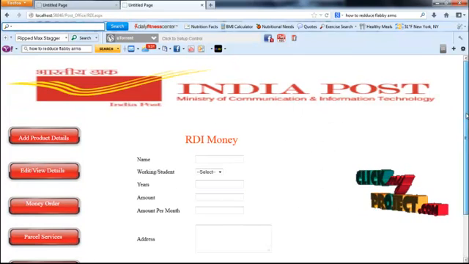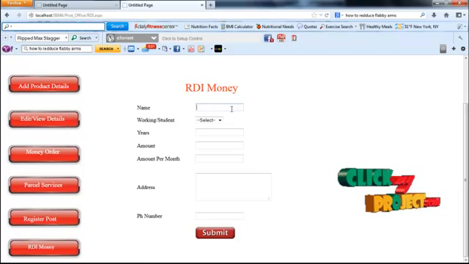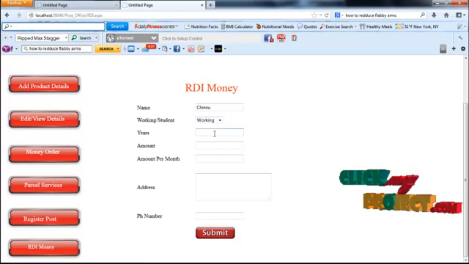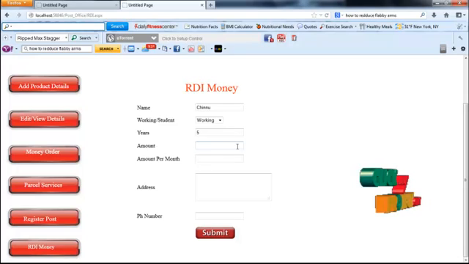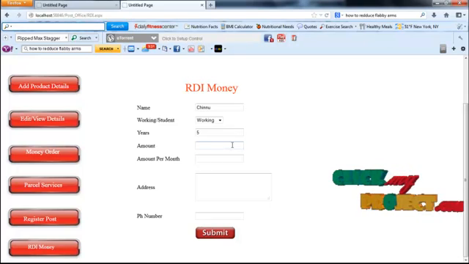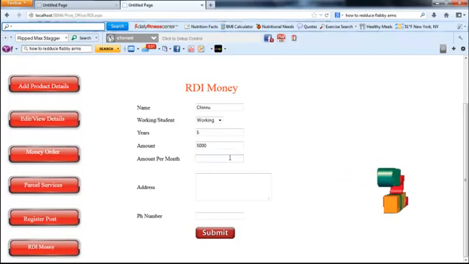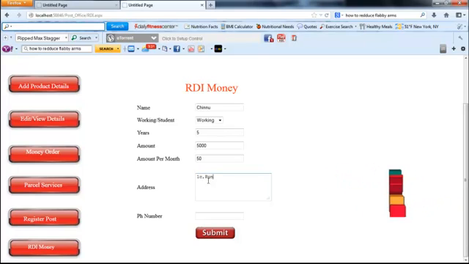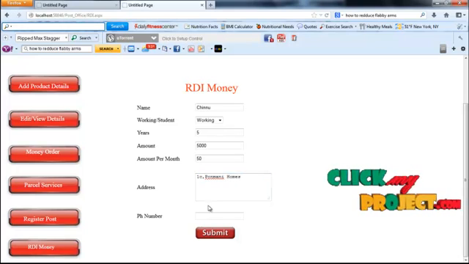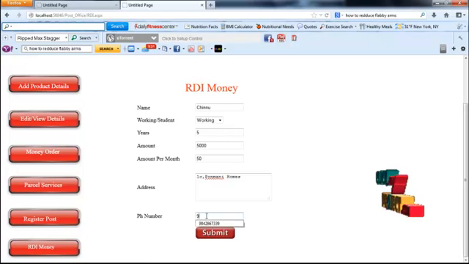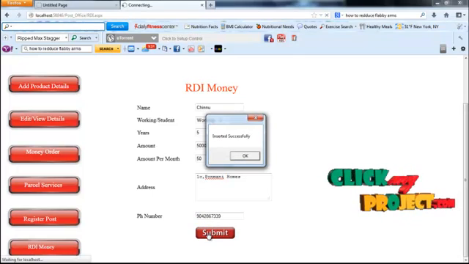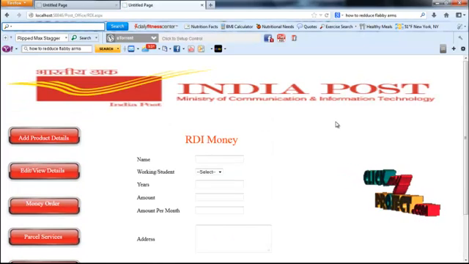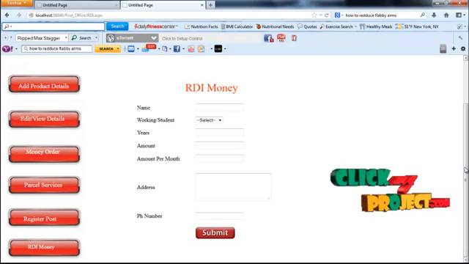The admin can also maintain the RD money detail: the name of the user who wants to deposit the RD money. They have to select their category, whether they are working or a student, the number of years they are going to access this scheme, the amount they want to deposit, the amount per month that they can pay, the address of the user, and phone number. Click the submit button. The RD money detail of the particular user has been saved. The role of the admin is over. Now he can log out.